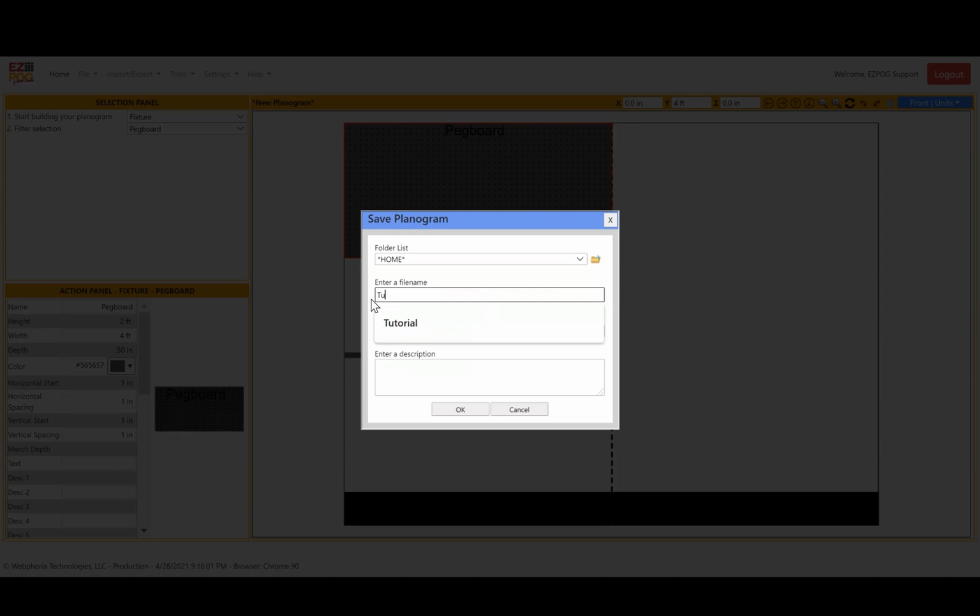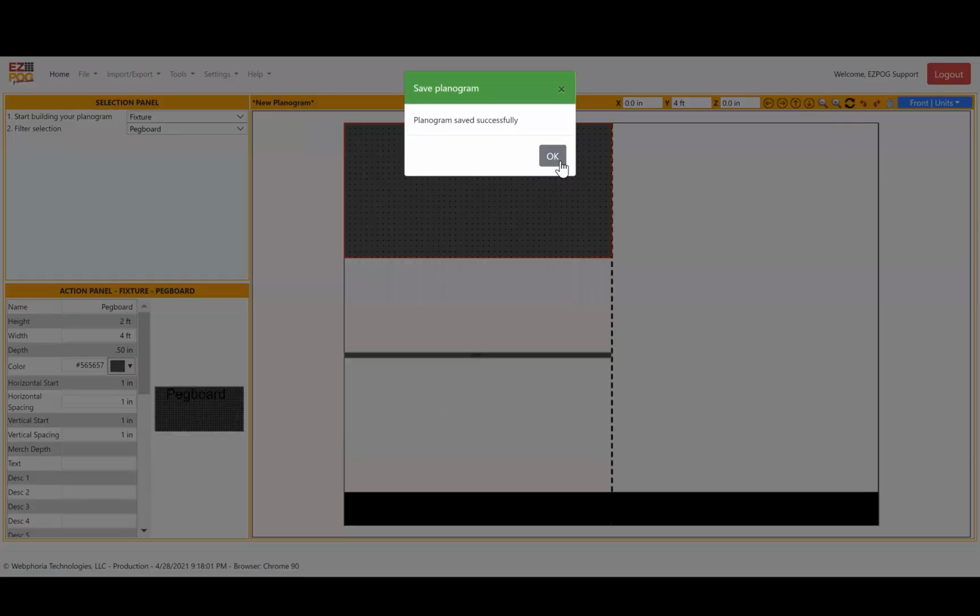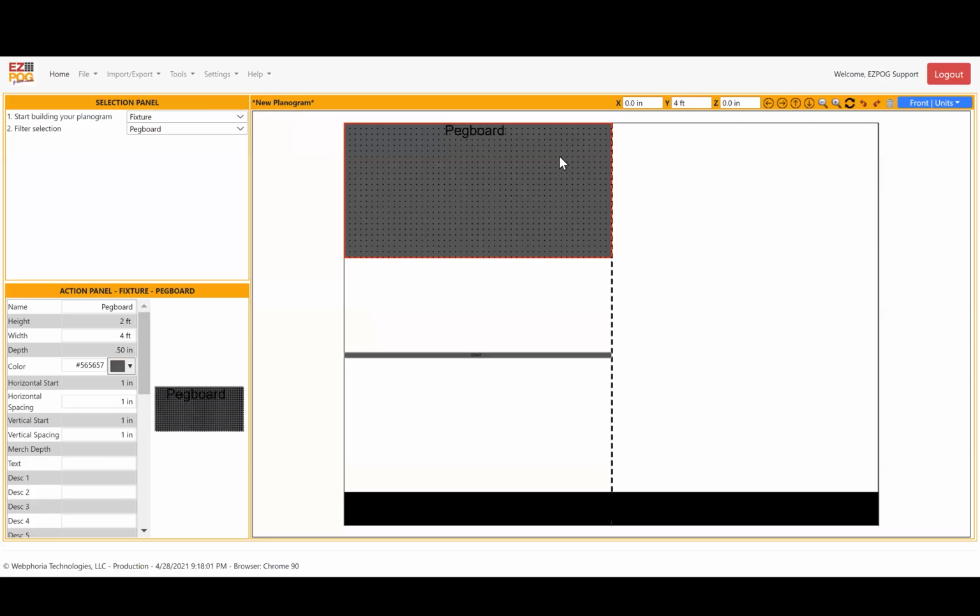Once we give our file a name, I can click OK and my file will be saved. Now we can move on to merchandising.